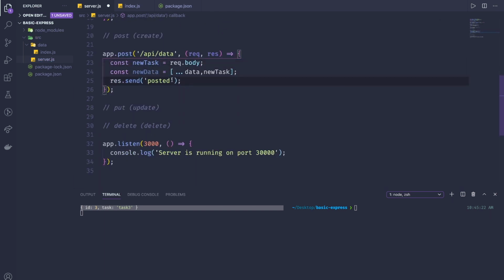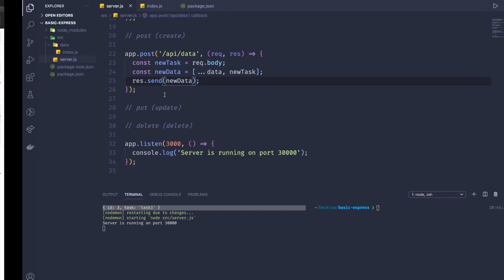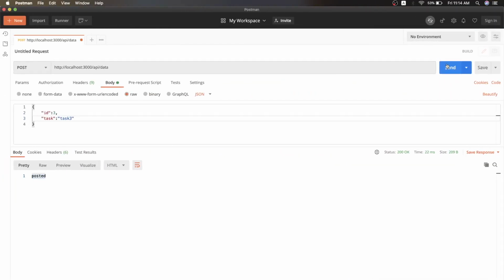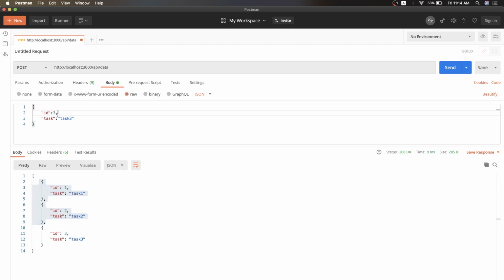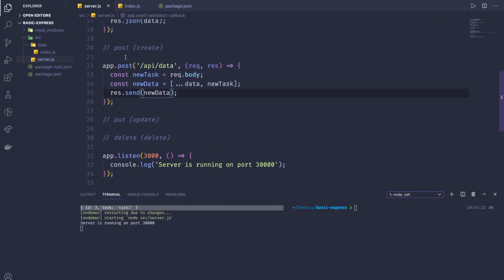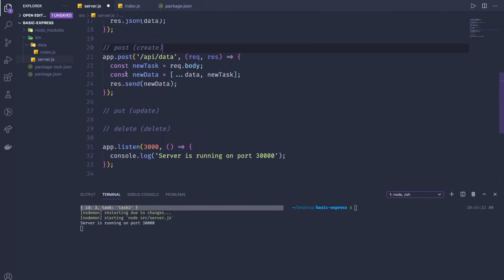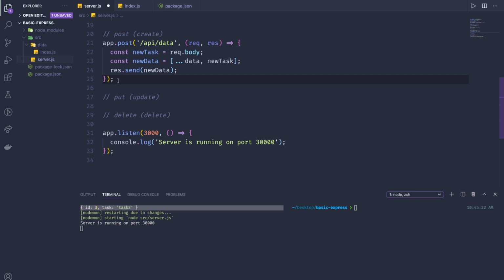And then we can respond this one as newData, so then we can see that as the response as well. So now if I click send here again, you can see we have this task right here. If I were to send again, it's going to be exactly the same, because our first data we have 2, right now we just add this one with 3. So that's it, how you use POST requests and how to create the data.